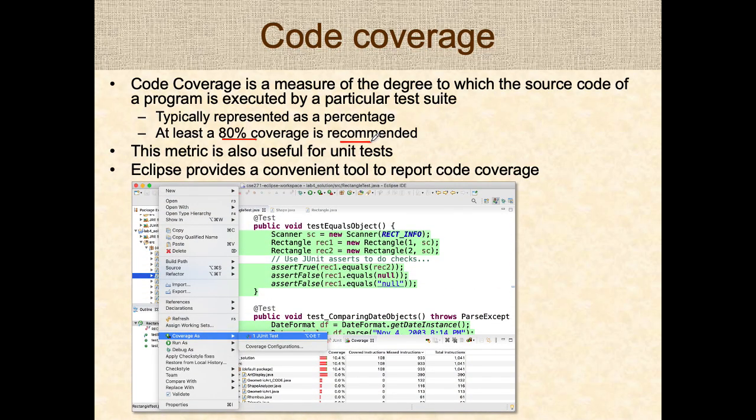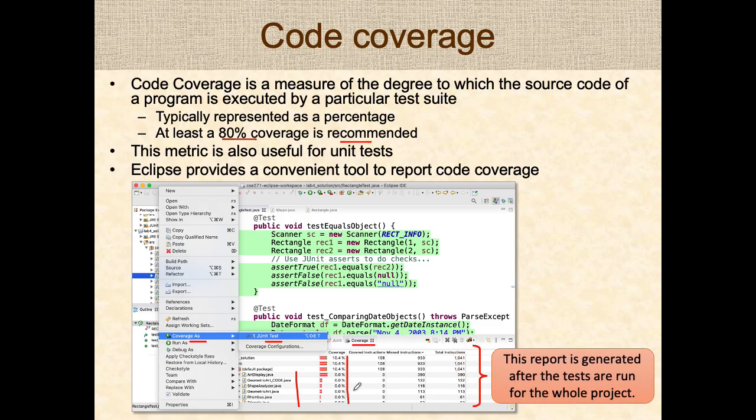When you're running a unit test, you can simply right click on the test and run it as coverage as a unit test, and it will start generating coverage metrics for the different classes that we are testing. You can see how much of the code is covered and what lines of the code are covered, and so on. This report is generated after the tests are run, and it's generated for the whole project. So if you're testing only one class, then obviously other classes may not be covered, but hopefully as a collection, your test suite will cover all of those different classes in the project.